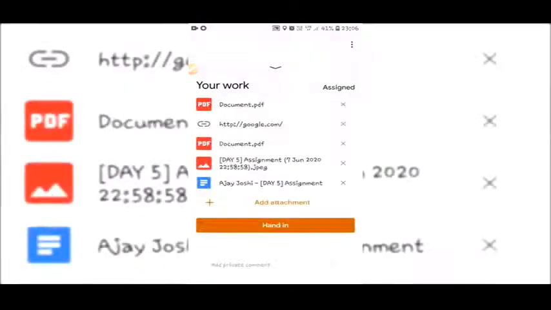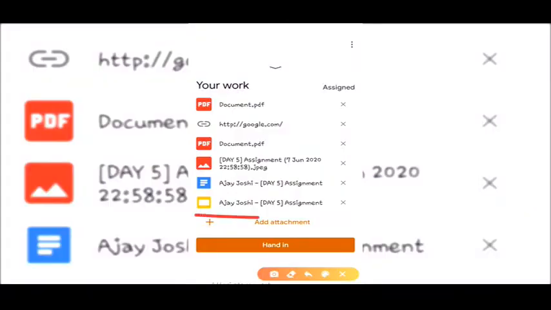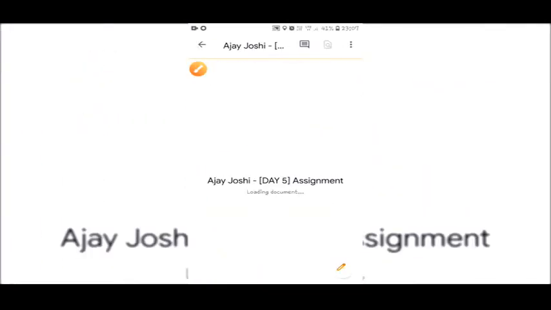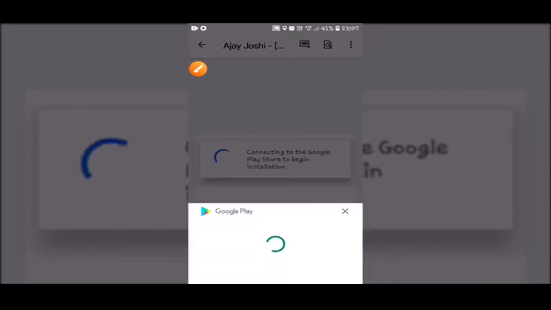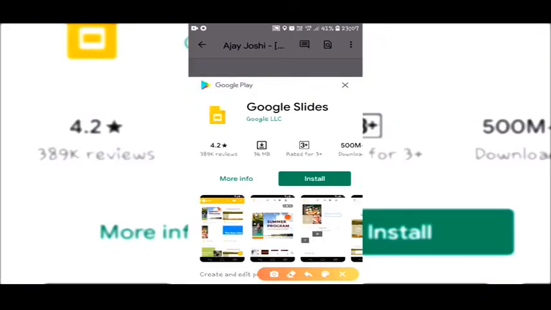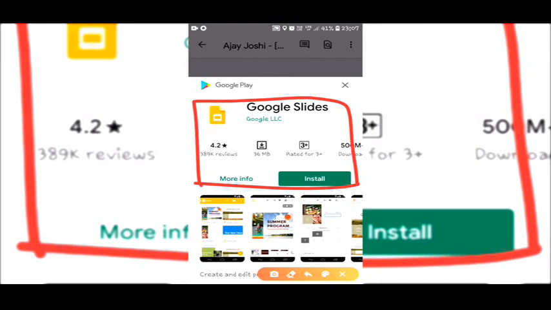I will show you now. Tap on Google Slide. And you can see that Google Slide has been generated here. To edit this, you need to tap on this and it will ask you to install Google Slide. You need to install this to edit the file. You need to install this to edit the Google Slides. By this method you can create your presentations here.